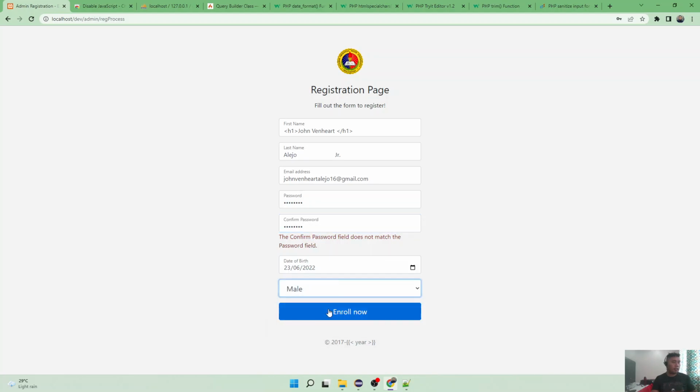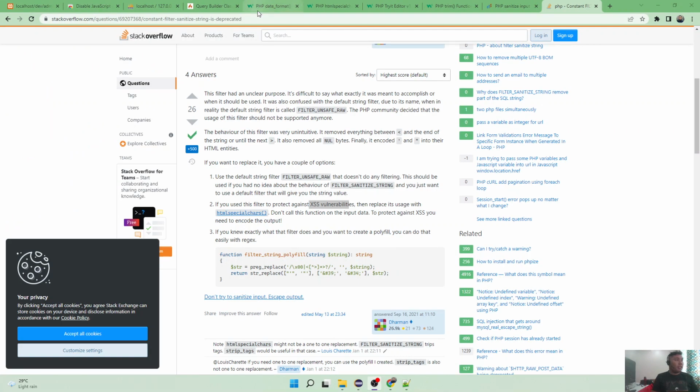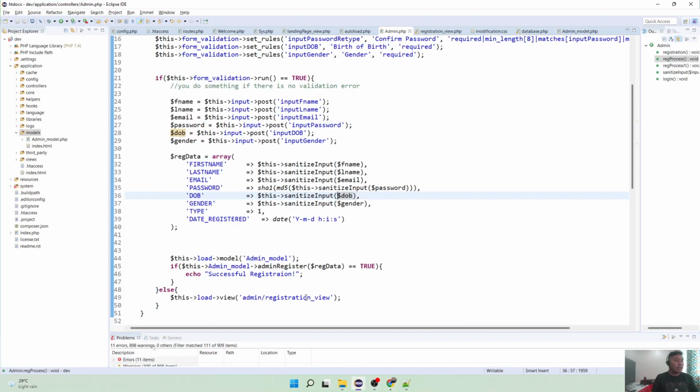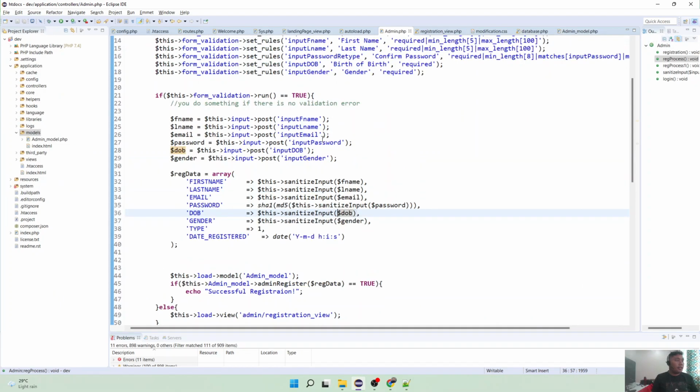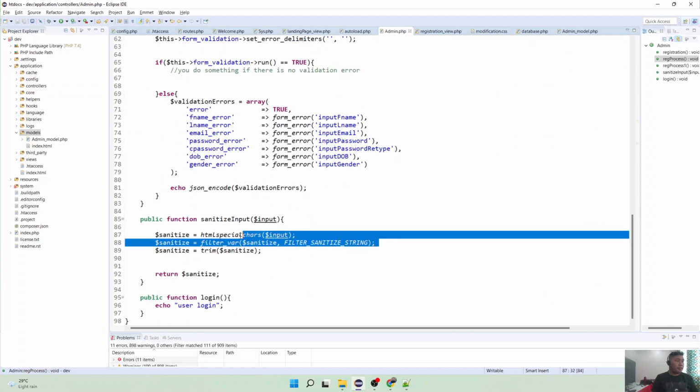Mail, enroll now. So we have a problem, filter sanitize is deprecated. Let us fix this one. Okay, so we can just omit the line here since it is deprecated.